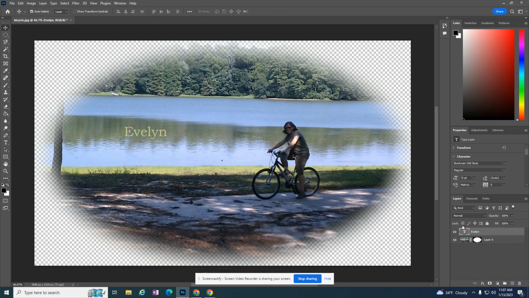So I am on my Evelyn layer. I just want to make sure I'm on that layer. At the bottom of this panel for the layers, there's an effects button. I'm going to go ahead and click on that, and then just pick one. I'm going to pick stroke.